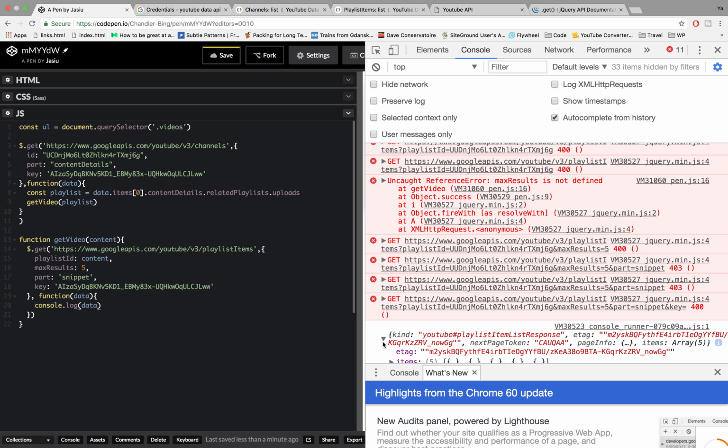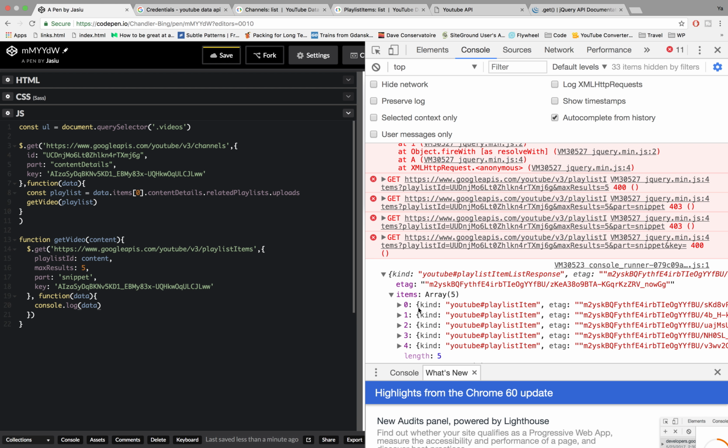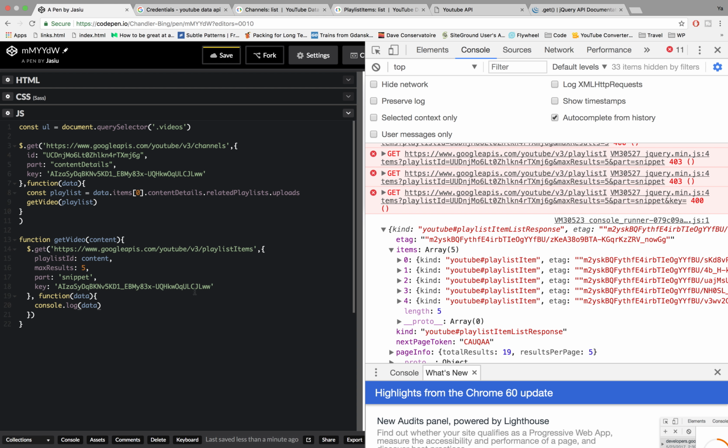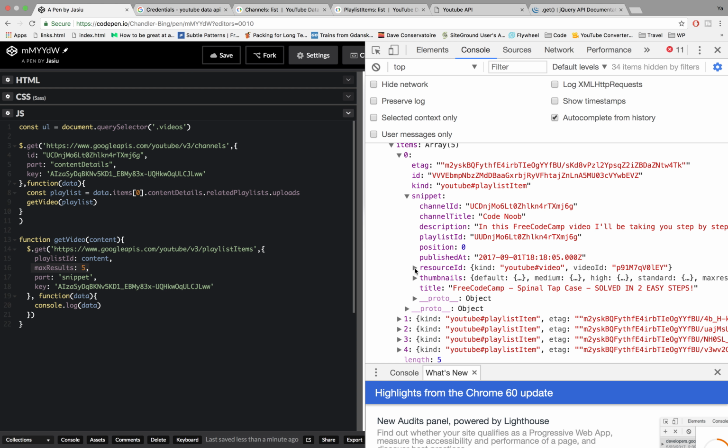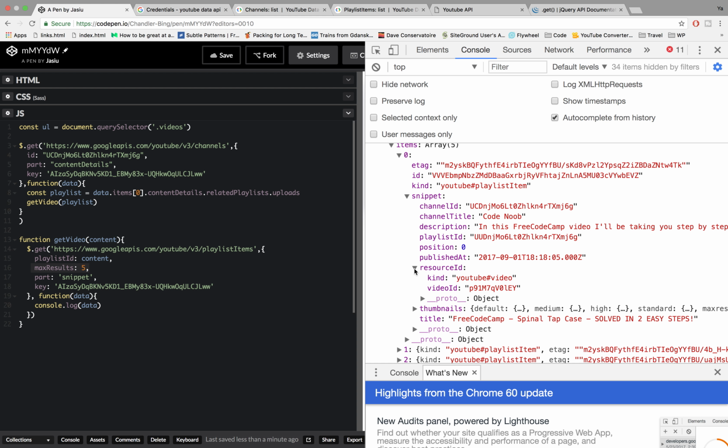Yeah, so that's what we get. There's an items array, and there are 5 items in it. It depends on how many results you want. I want 5, so I get 5 because every item is a video. Here I can go down to snippet, and here I have all kinds of information about my video. I have the title, the publish date, the playlist ID, description, channel title, whatever I want. And in resource ID, I have the video ID, which is what I'm looking for.